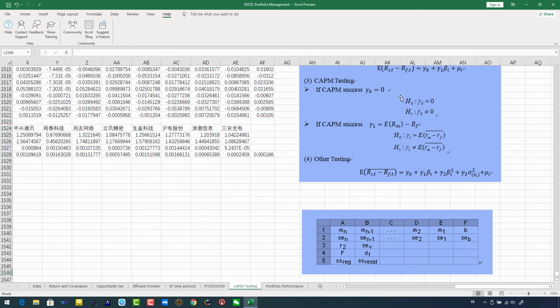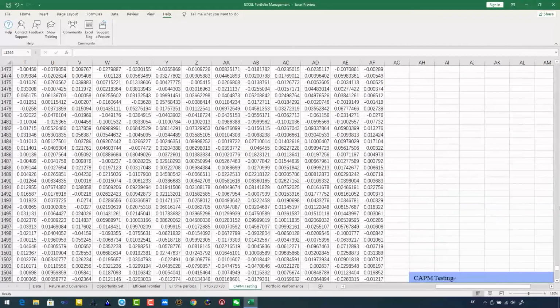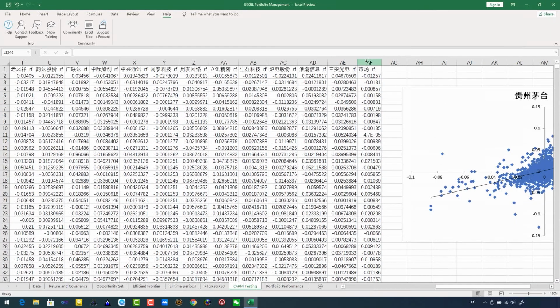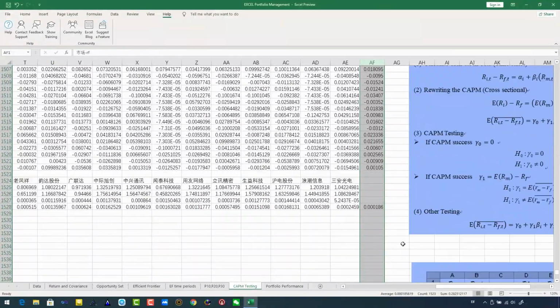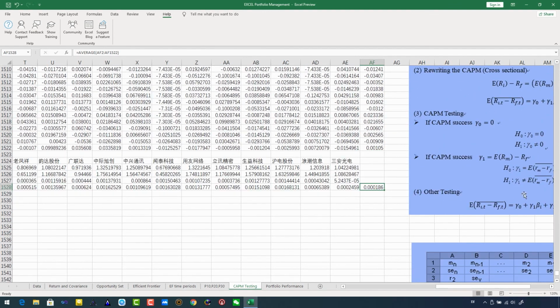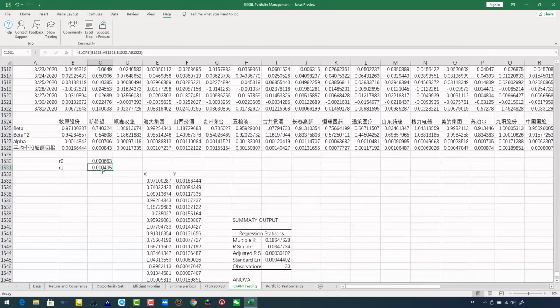So this is a success. And the second, we want to test whether gamma 1 is equal to the market excess return. What is the market excess return? The market excess return is the last column here, right? So we calculate the average here, which is 0.000186. So now we need to test whether gamma 1 is significantly different from 0.000186.